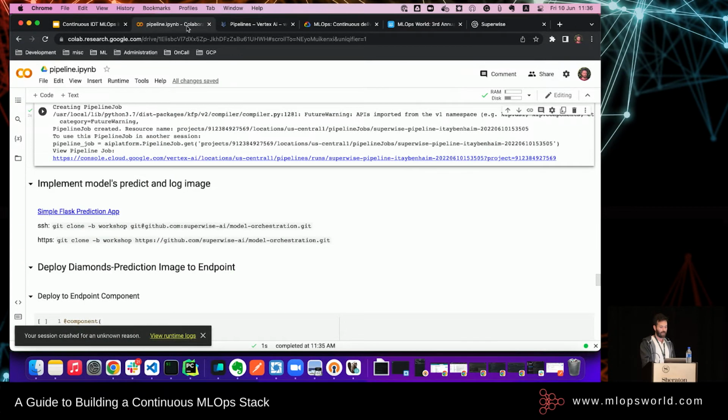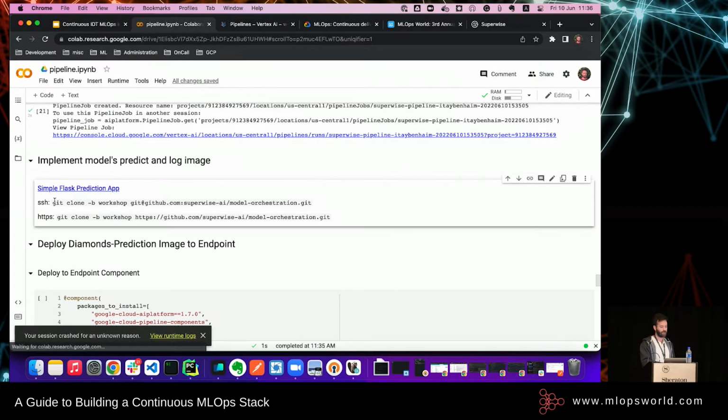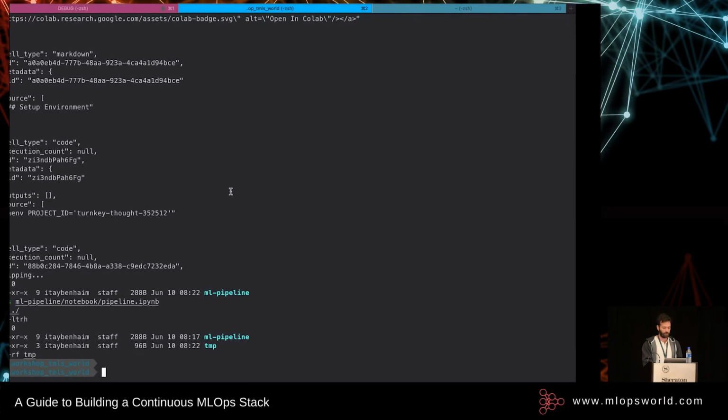So now the next stage would be a bit more hands-on, okay? You can go ahead and git clone those workshop branches from this model orchestration repo. And I already did it in the beginning.